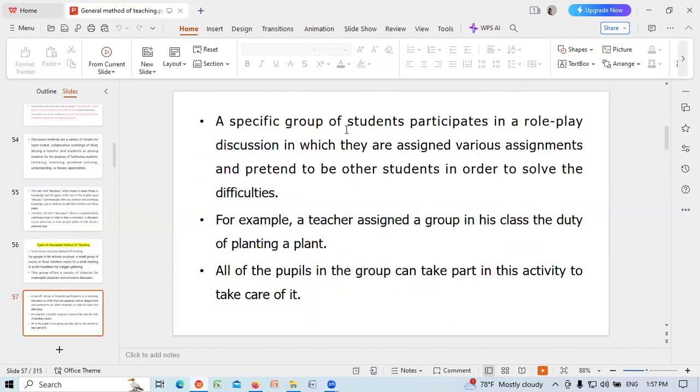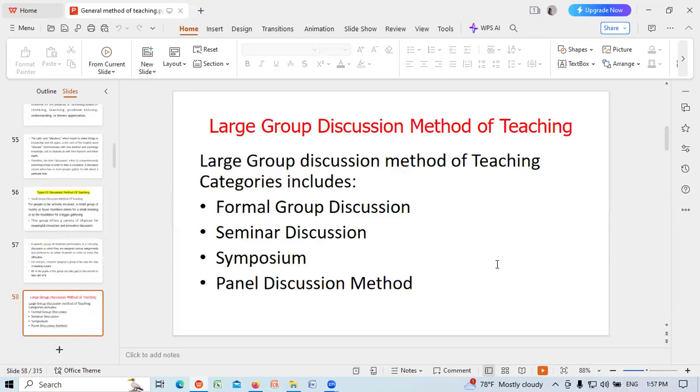A specific group of students participate in a role play discussion in which they are assigned various assignments and pretend to be other students in order to solve the difficulties. For example, a teacher assigns a group in this class the duty of planting a plant. All the pupils in the group can take part in this activity and take care of it. Large group discussion method of teaching.